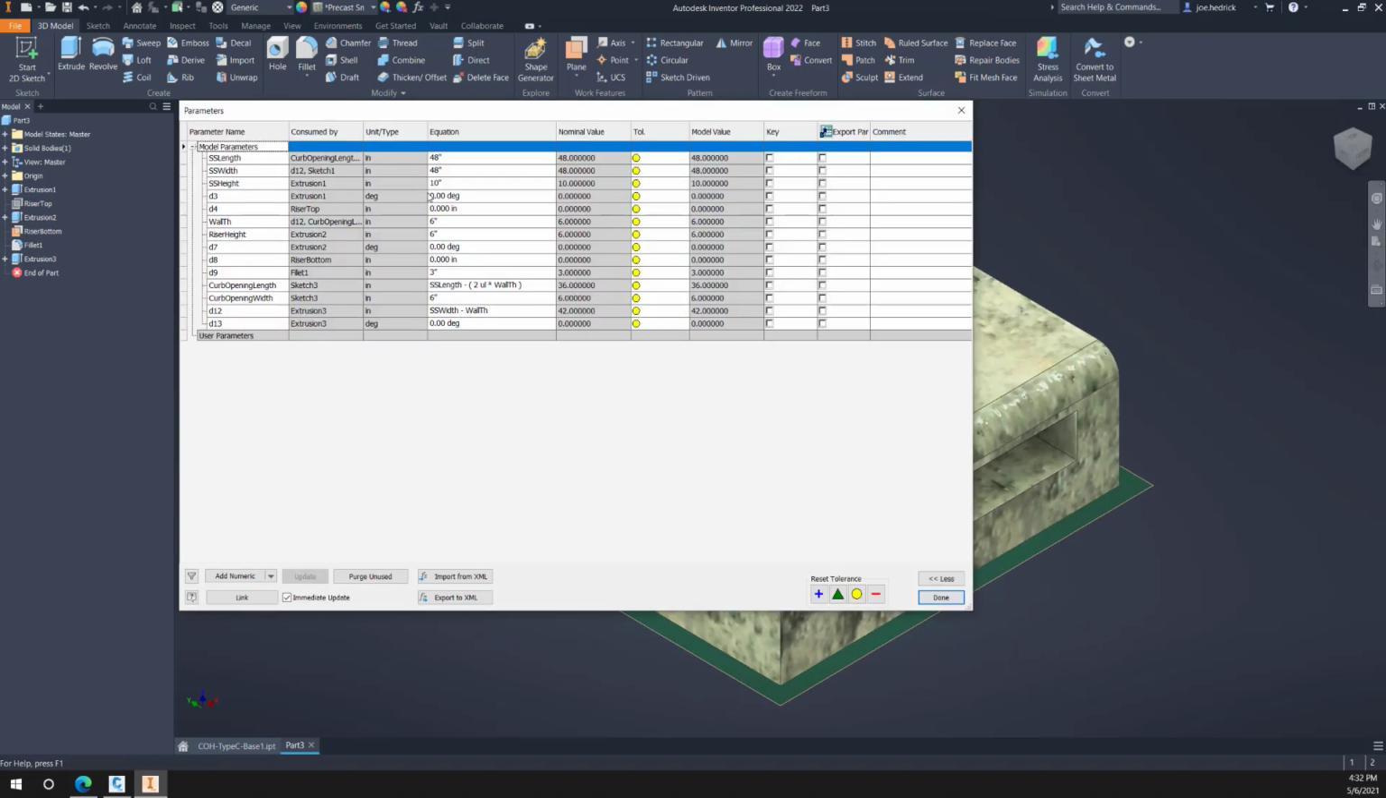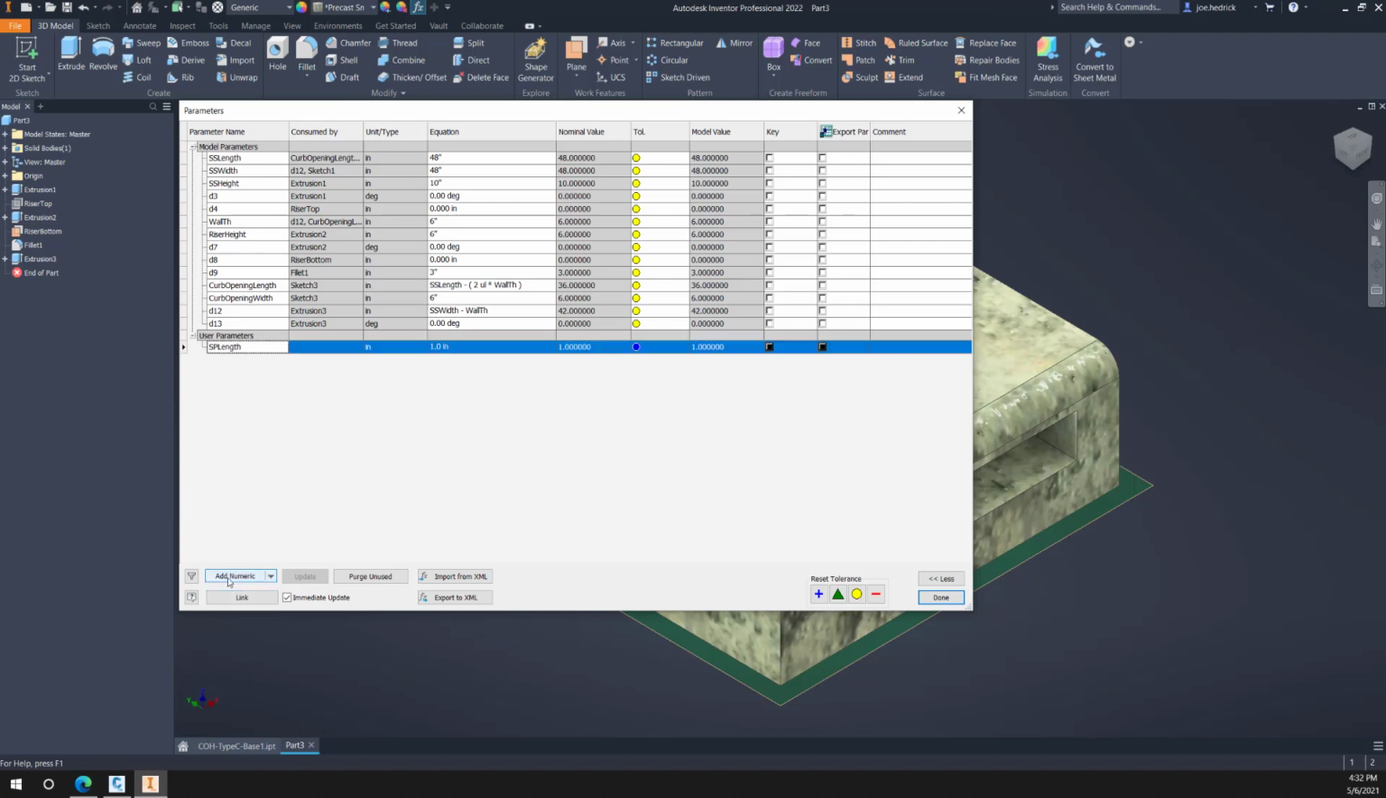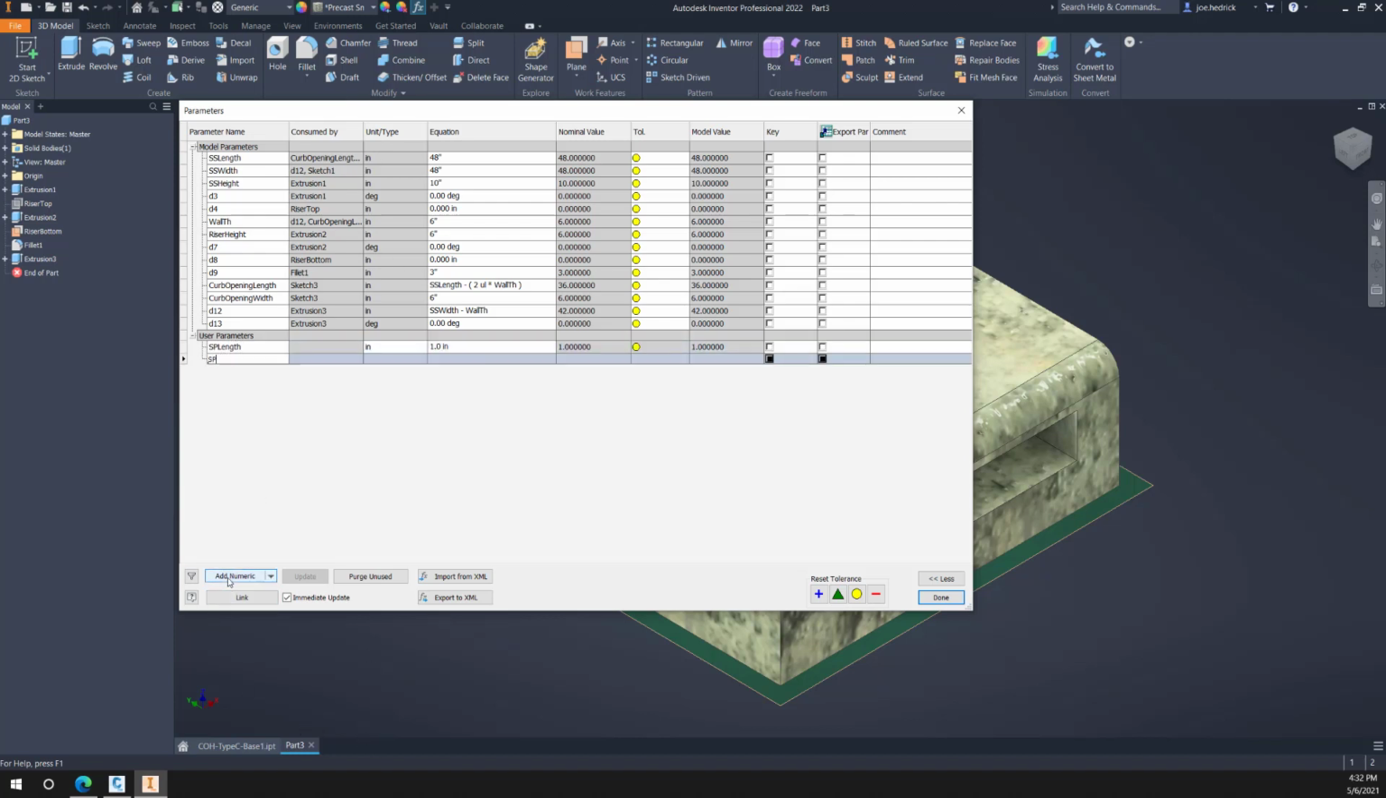Right, so just like before, we need to go into the parameters. We're going to need to create those same SP length and SP width. Consequently, if this were round, SP diameter would be the parameter that's required. This is going to lock to SS length and SS width.